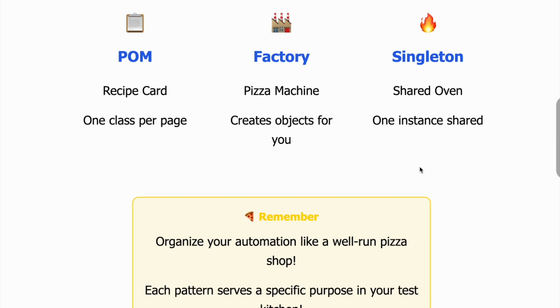To wrap up, POM helps organize code per web page. Factory gives you a clean way to get page objects. Singleton ensures you are using a single web driver efficiently. They work best when combined in a mature modular framework.